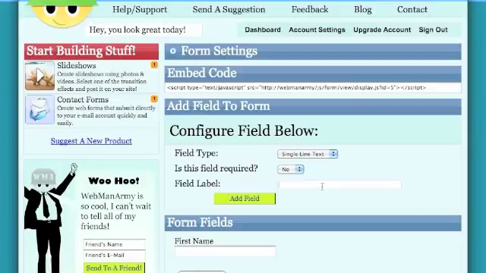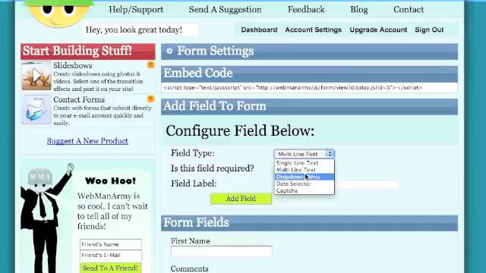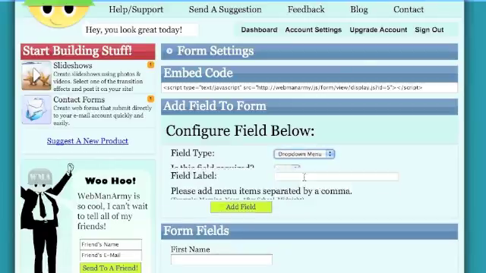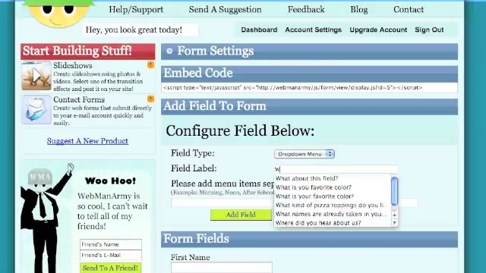Other than the single line text, we offer multi-line text. This would be good if you wanted to allow the user to enter comments on the form. We also have the ability to add a drop-down menu. The drop-down menu is as simple as entering each item with a comma separating each item that you want on the drop-down menu. I'll demonstrate in just a second.